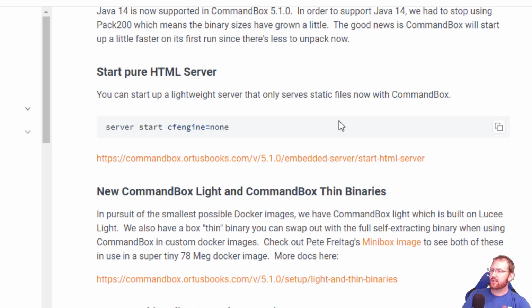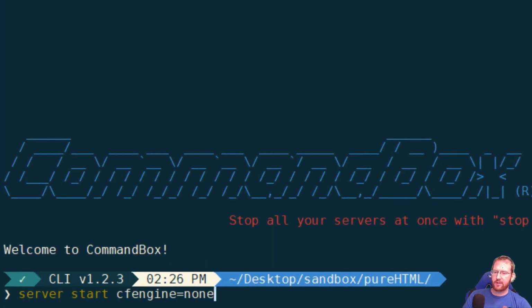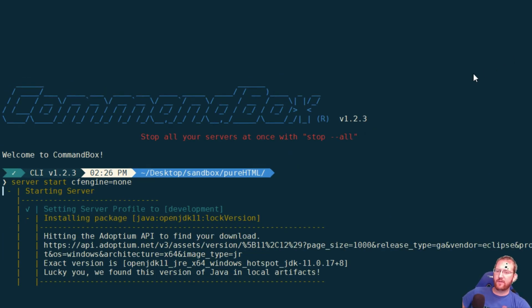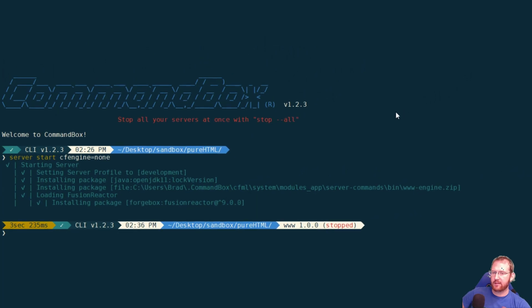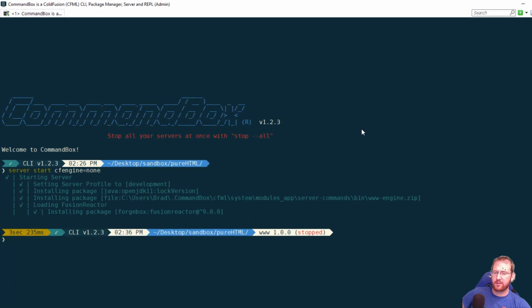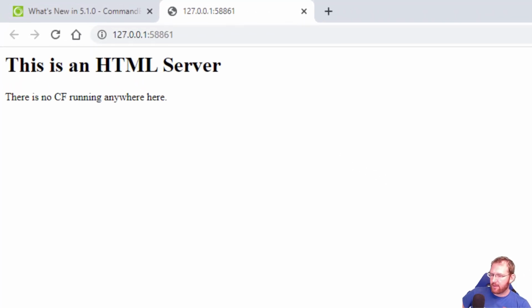All that still runs. I have a super quick example here, just a folder that has an index.html that says this is an HTML server. There's no ColdFusion running anywhere here. All I have to do is type server start cfengine=none, and it will fire up. It still has the same functionality as far as grabbing a particular Java version. You can see FusionReactor is active. FusionReactor can be used on any Java-based server, regardless of whether or not ColdFusion is present, and of course CommandBox servers are based on Java.